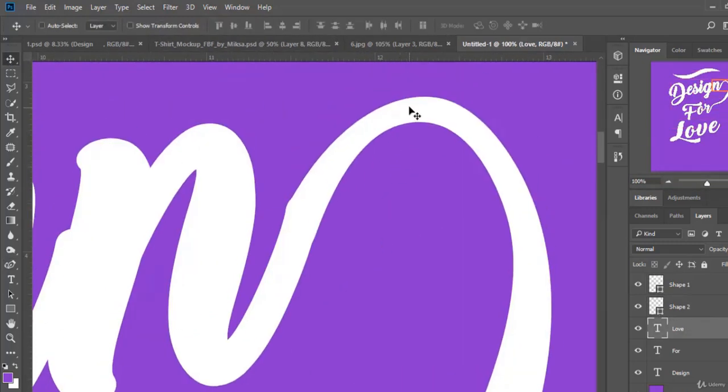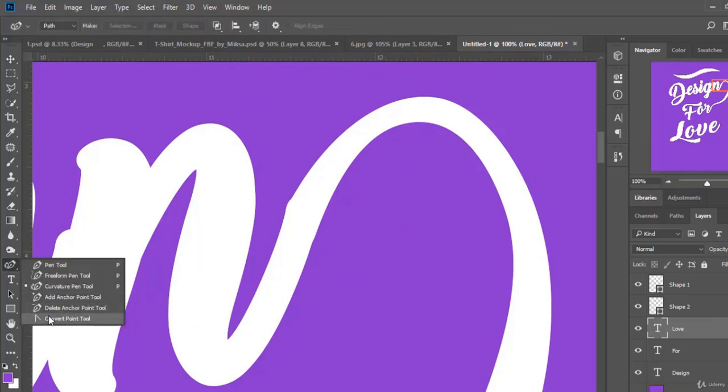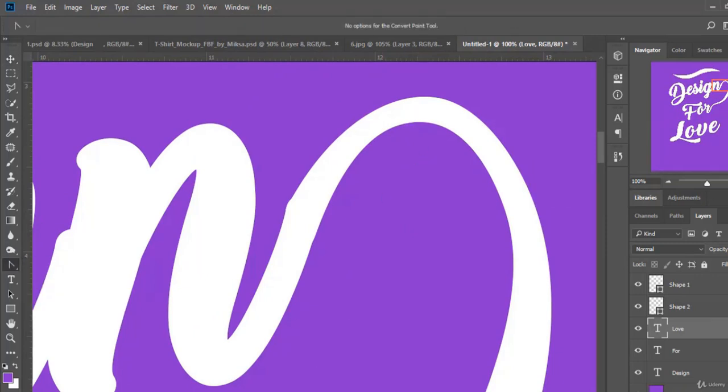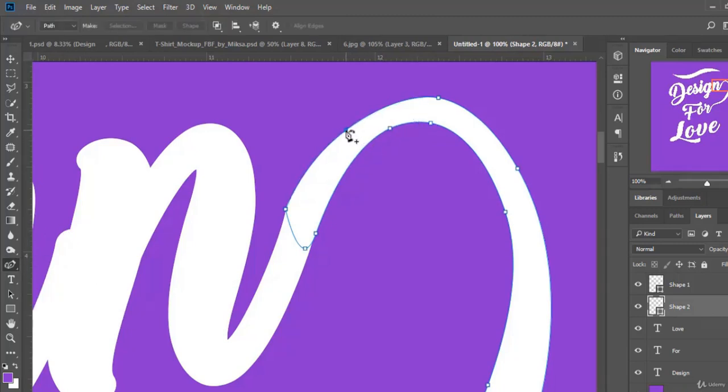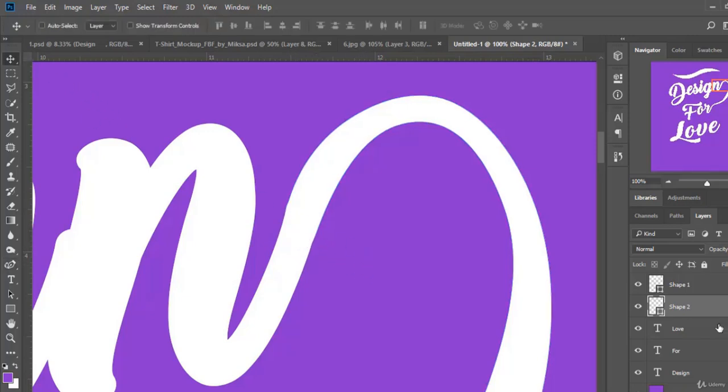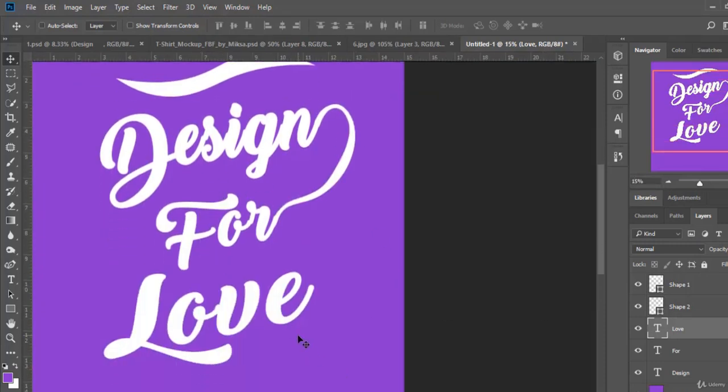That's good. We still need to fix this part. So I click on the shape, then I use the third tool to fix it like this. That's good. I'll leave it like this.